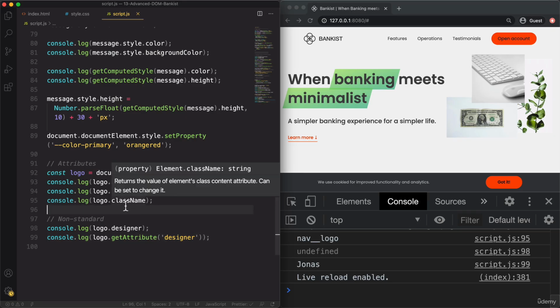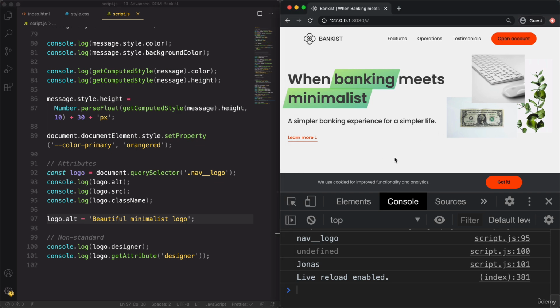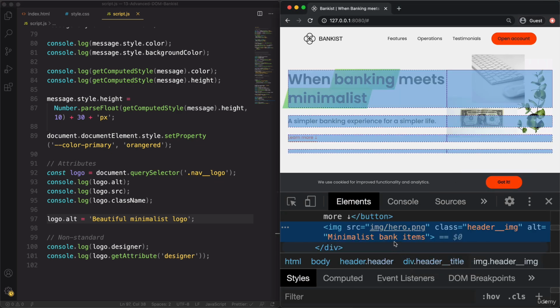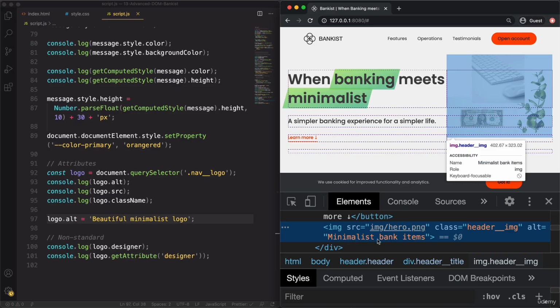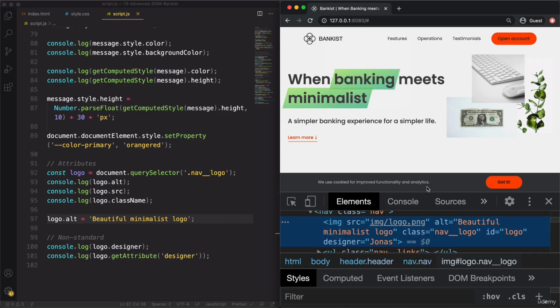Now, just as we can read these values for these attributes, we can also set them. For example, we can say logo.alt, the alt text should be beautiful minimalist logo. And so now let's check that out. And so indeed, that is the, well, that's actually the hero. So what I want is this. So yeah, it says beautiful minimalist logo now. All right.